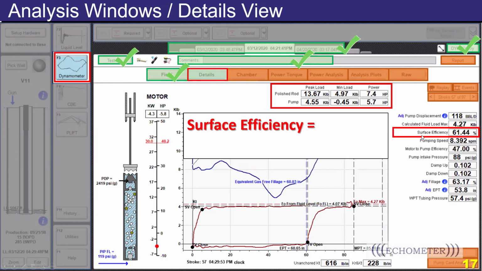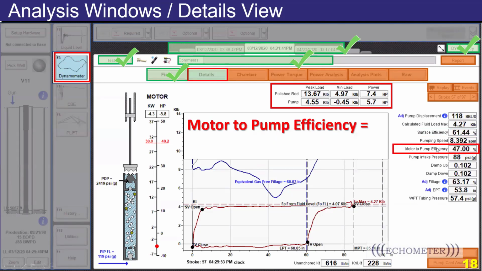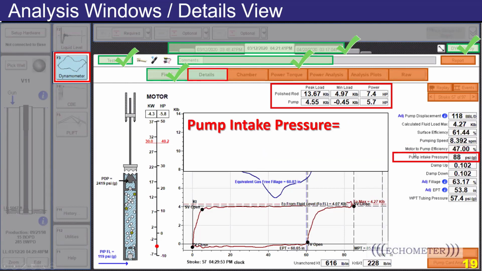The next value will be the system efficiency, and that will be considering the power at the polish rod, which is 7.4 on this one, and the average power or net input power in the system. And we also have the motor to pump efficiency, which will be considering the power at the pump from the downhole card over the average power being consumed.